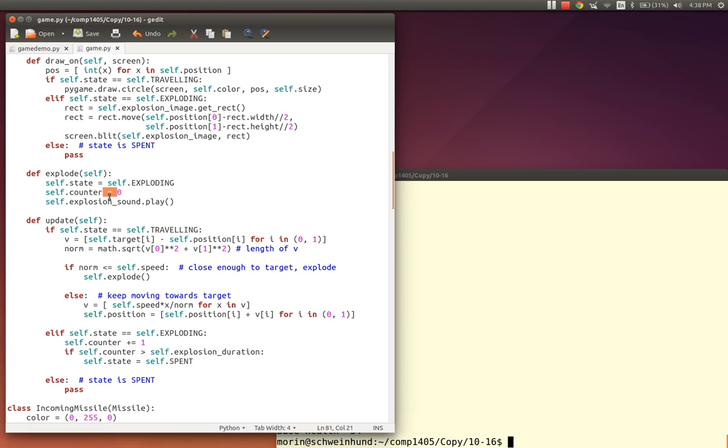So I think if we do this, we can just look at the counter and say, well, if the counter is 0, this is the first frame where this missile exploded, then we should count this as damage to the base. After that, it's just there for show.